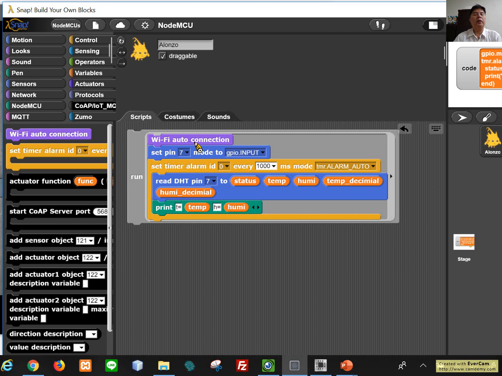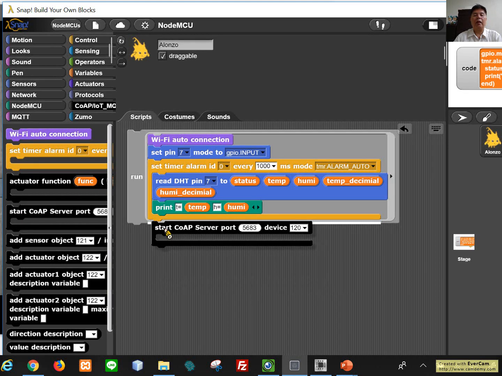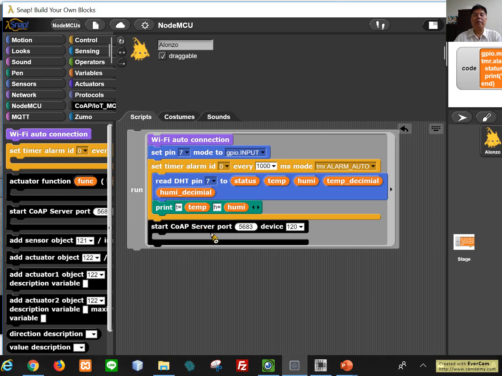In this way, you don't need to specify the SSID and the password to connect to the gateways. The second thing is these devices must be a COAP server. So we make these devices become a COAP server. And for a COAP server, you need to register what kinds of service you want to provide. In our example, we want to provide the temperature information and humidity information.